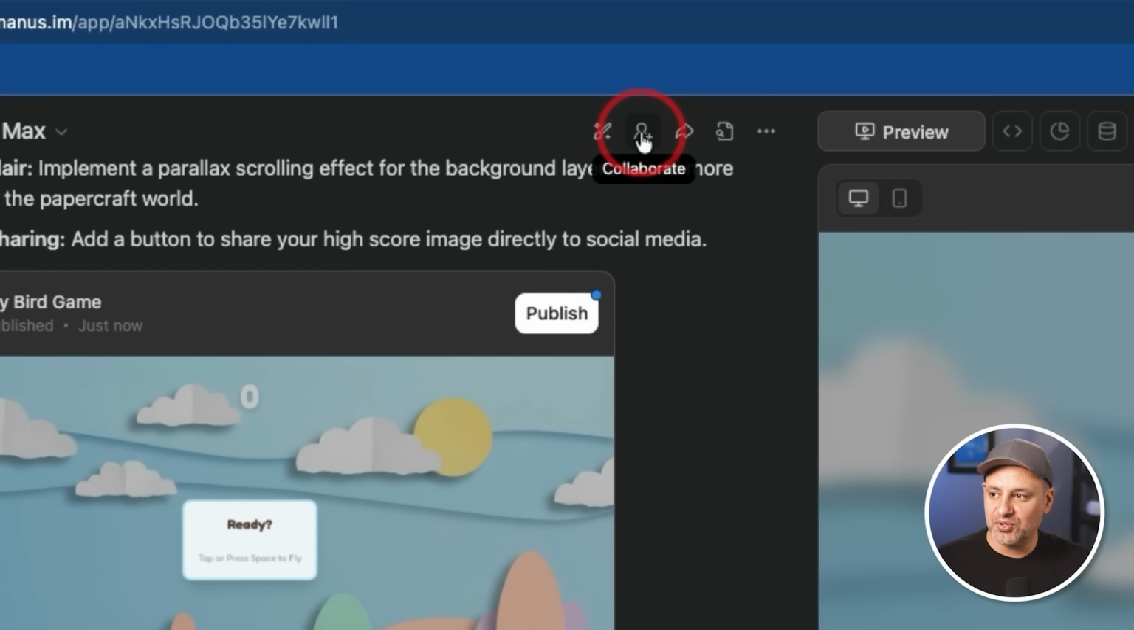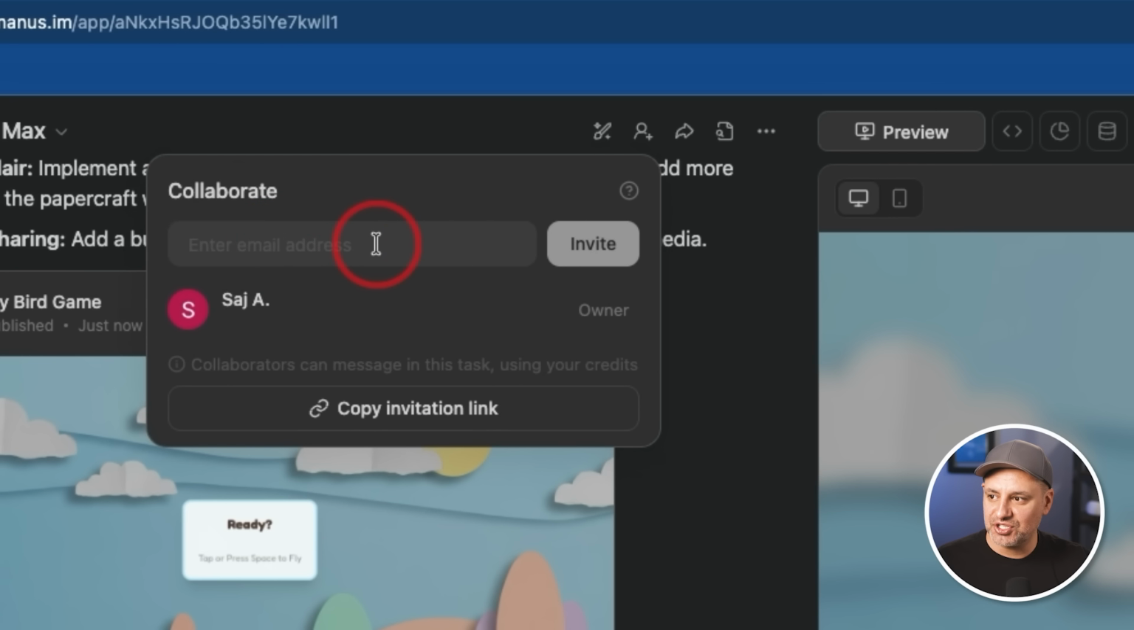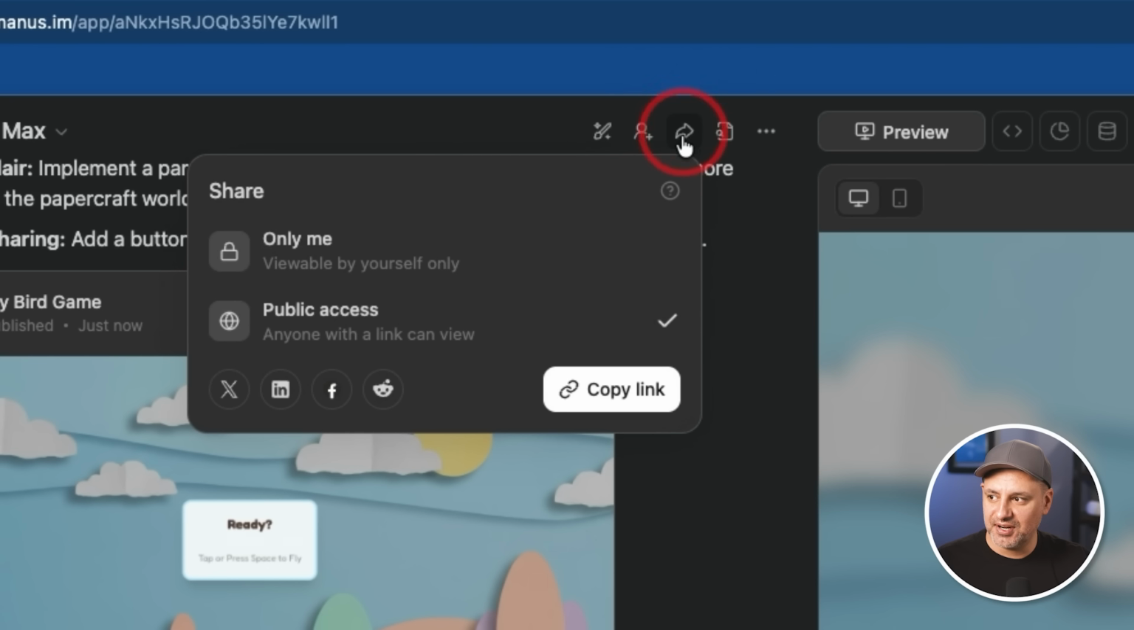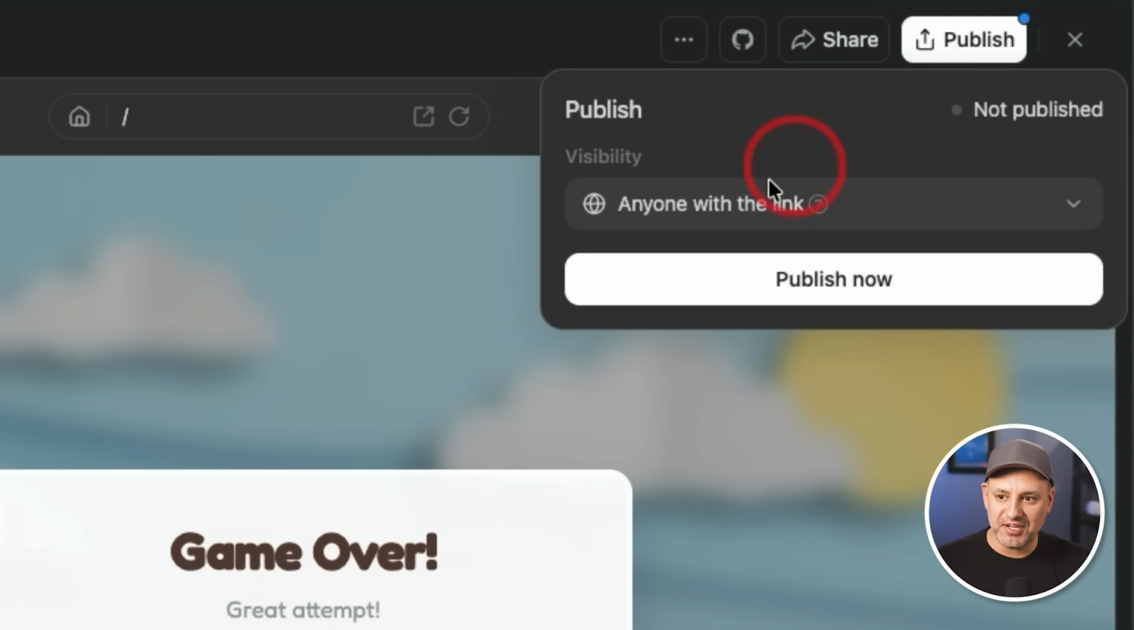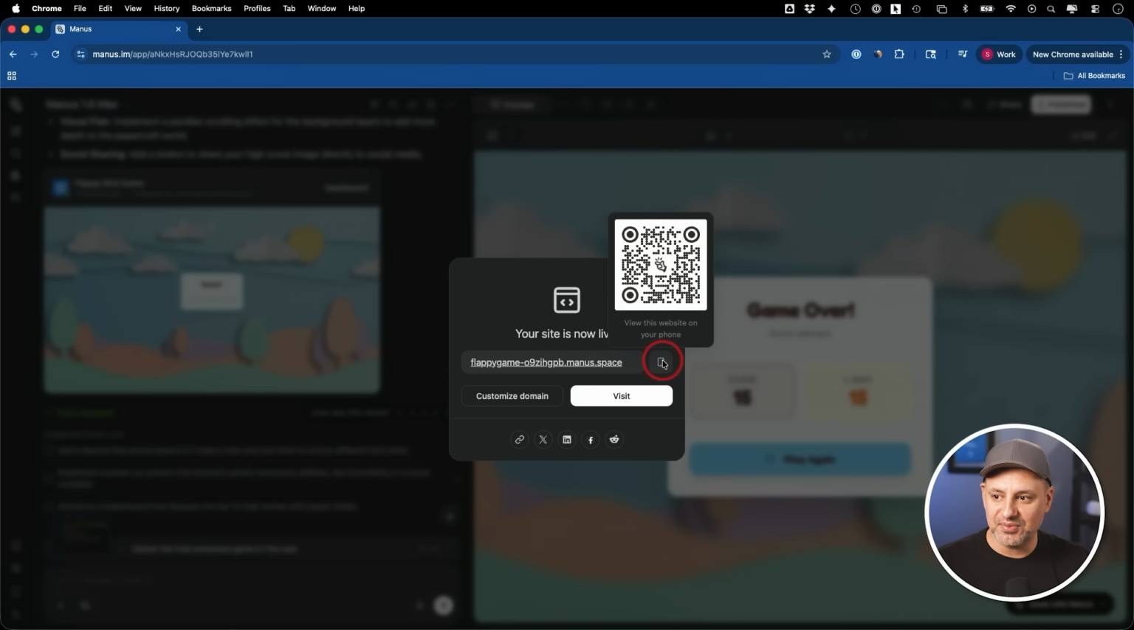What you could do is you could also add collaborators here, just type in their email and invite them to this project. You could also share the project here as a private or public access. And if you're happy with the project, you could just go ahead and press publish right here. Anyone with a link will be able to access that as soon as you publish it. It creates this link right here.